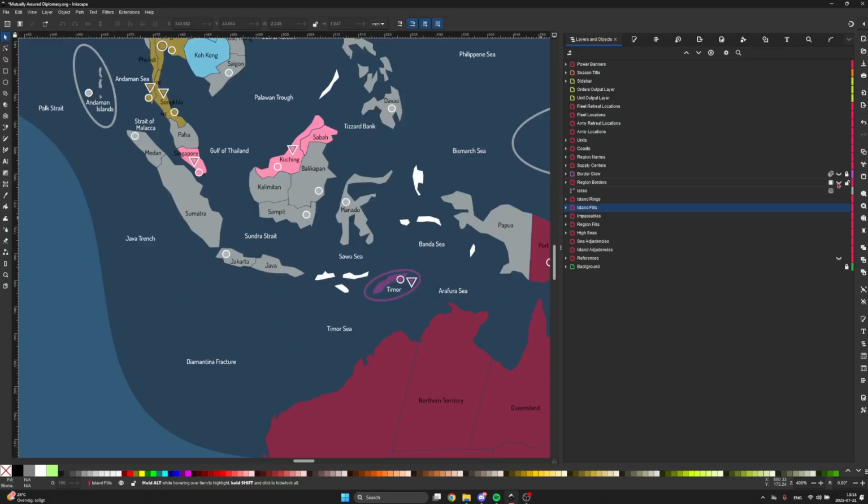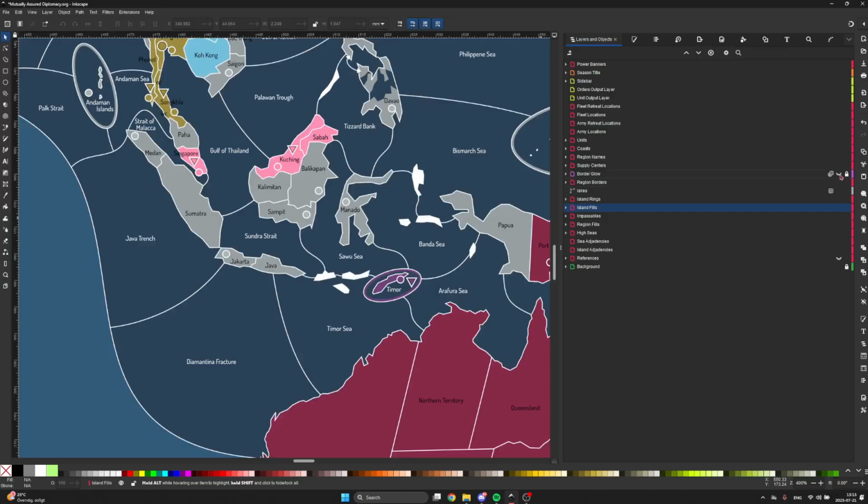Region borders, this holds all the white lines. Border glow, doesn't matter, it was part of an earlier design for the map. Supply centers, this holds every single supply center object, both neutrals and player owned. We have region names, that's just the text. The bot doesn't care about that either.